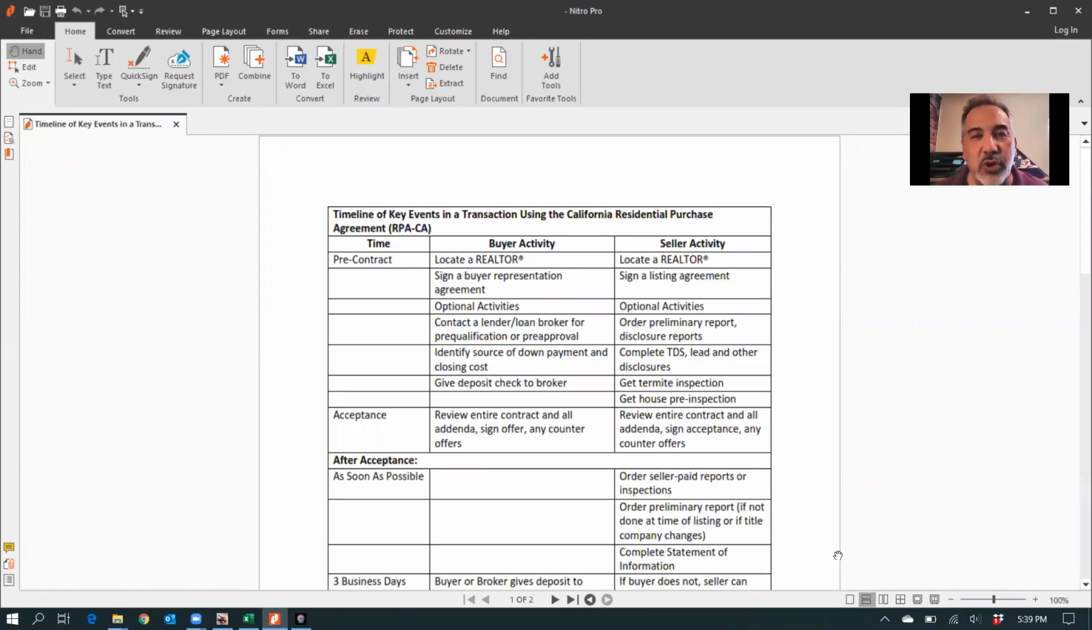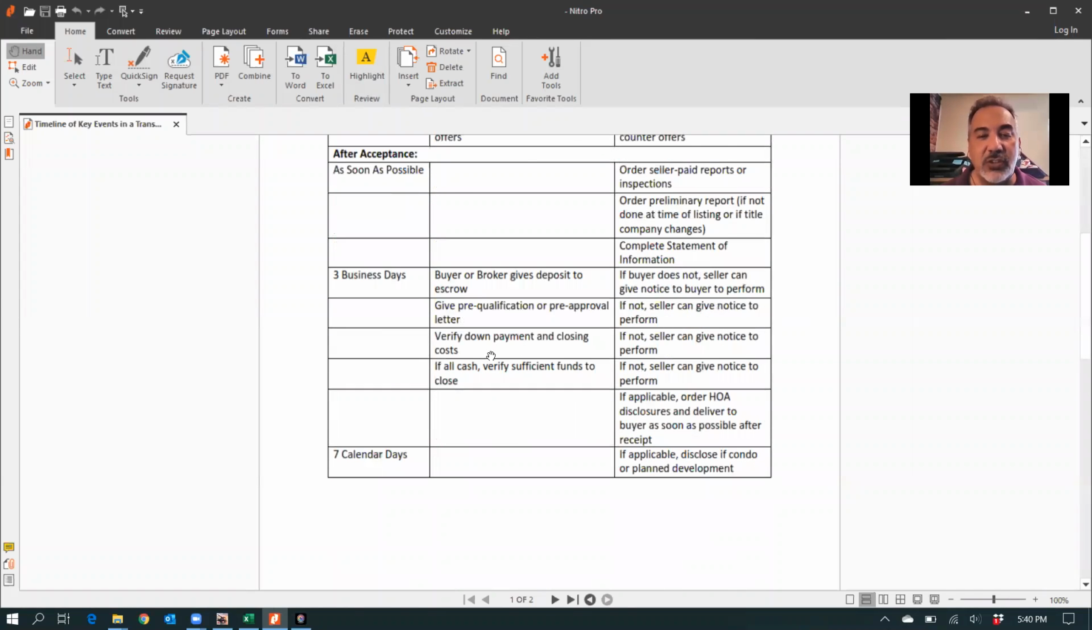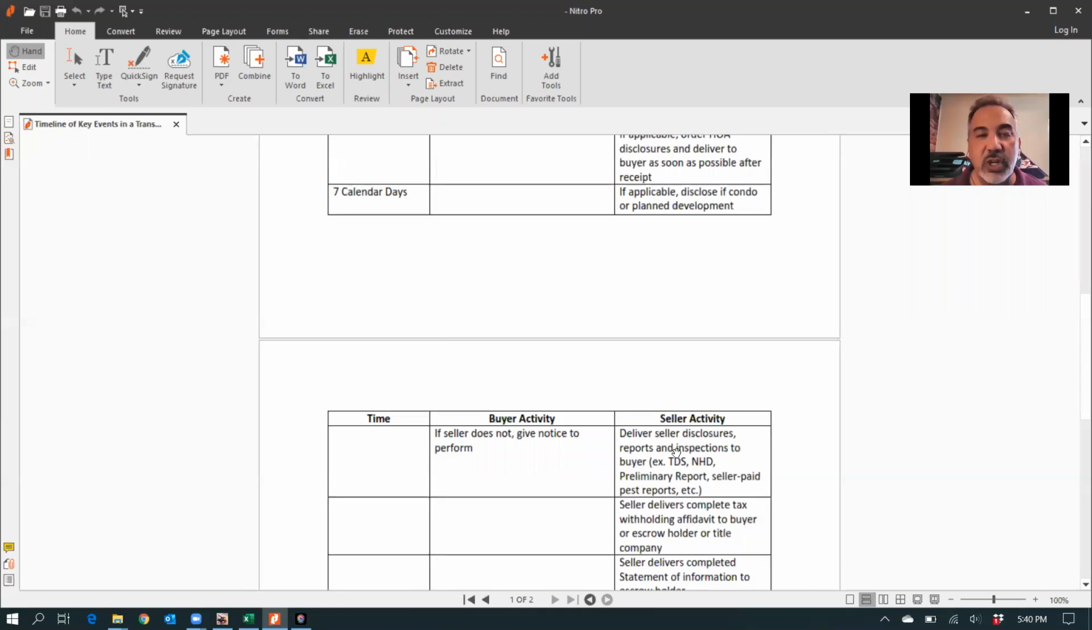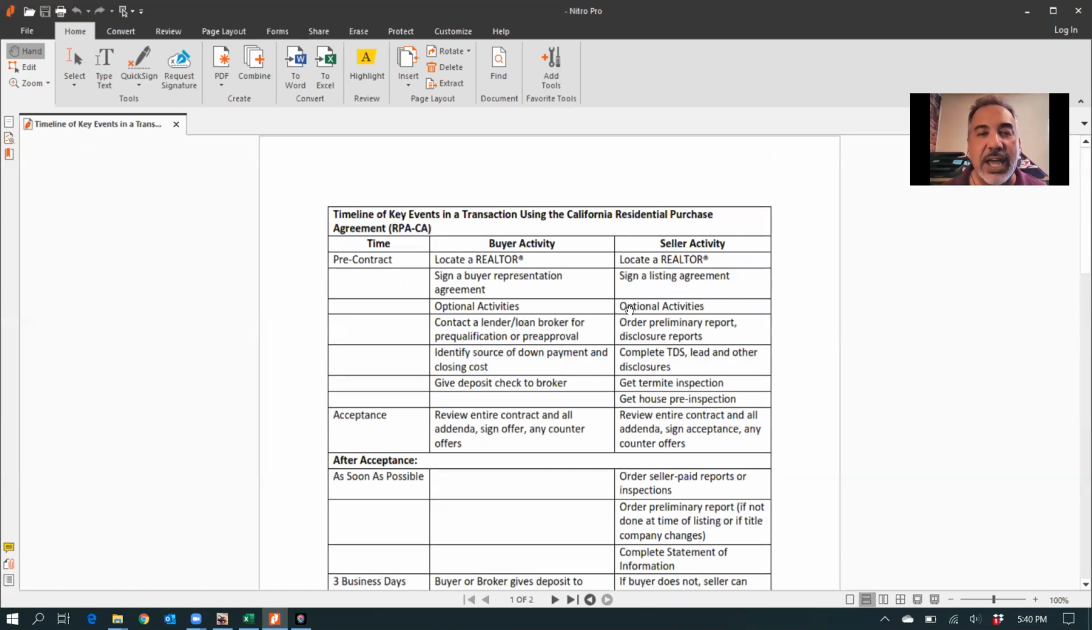I'm the Red Shoe Broker, and I am a big believer in checklists. I particularly like them if I don't have to create them. Here we have a checklist for a real estate transaction. It's the timeline of key events in a transaction using the California Residential Purchase Agreement, and it's created by CAR Legal. Every now and then it gets updated because there are some changes in the purchase agreement, but for now, this one is accurate.